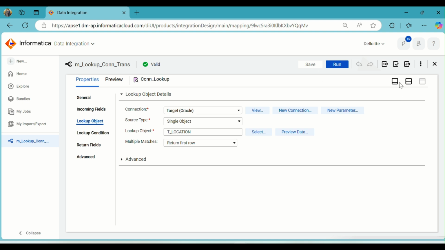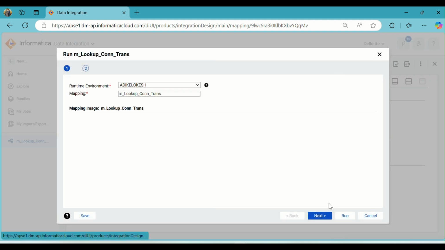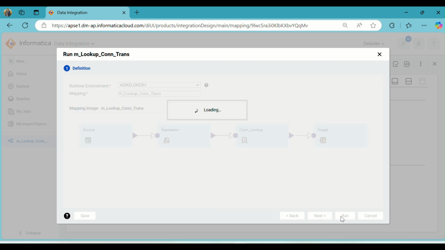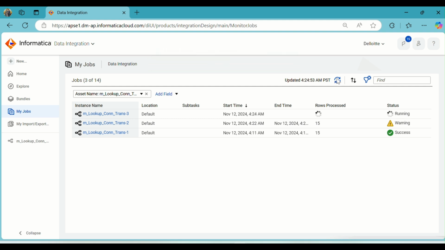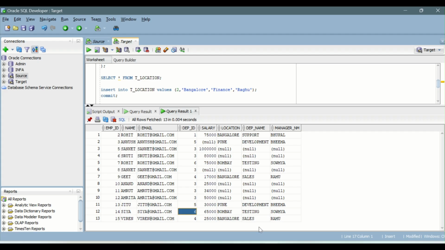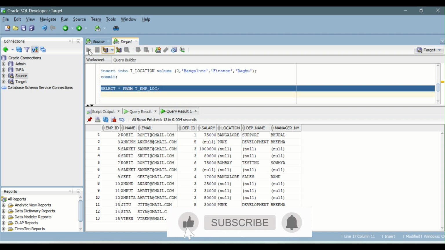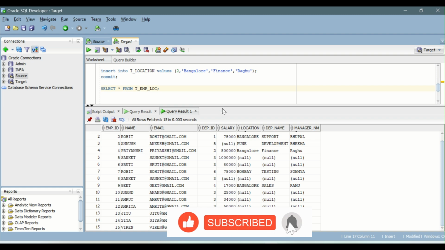Return first row. I have selected return first row. I'll run the mapping now. Let's see what we will get, whether we'll get 16 records or 15 records. So now we got 15 records.